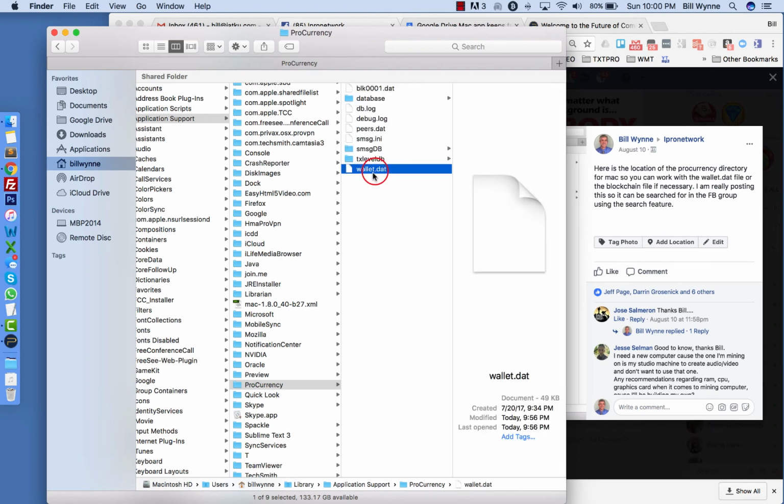This is the most important file. This wallet file is everything. It tells your wallet the settings of your wallet. It determines the addresses that are in your wallet, the coins, the transaction history. I cannot emphasize enough that you need to be backing up this file. It's extremely important. So make sure you do that.